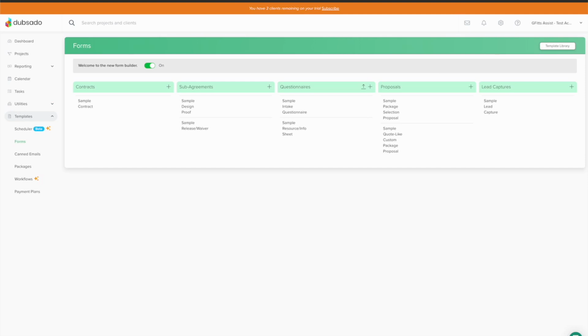When you send a form, you'll apply a copy of the main template to the specific client's project. Once applied to the project, you can then edit or adjust the copy before sending it to the client. This lets you quickly personalize your communication to one person without impacting the main template.